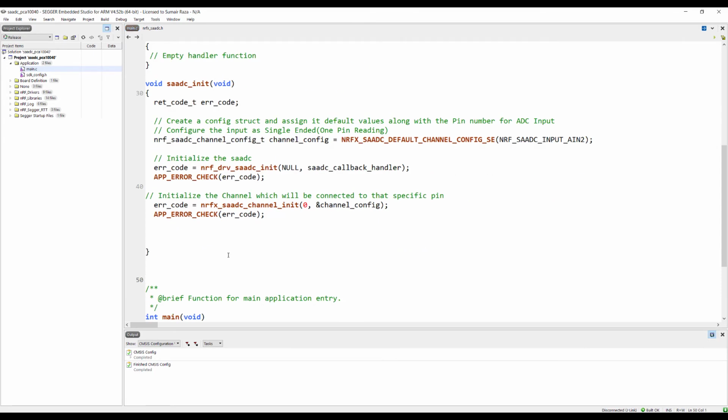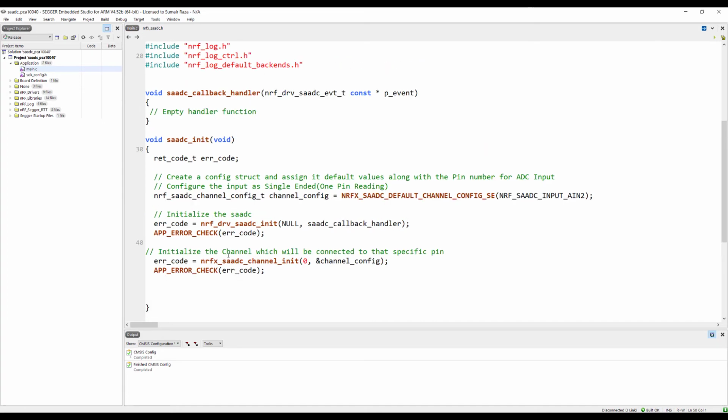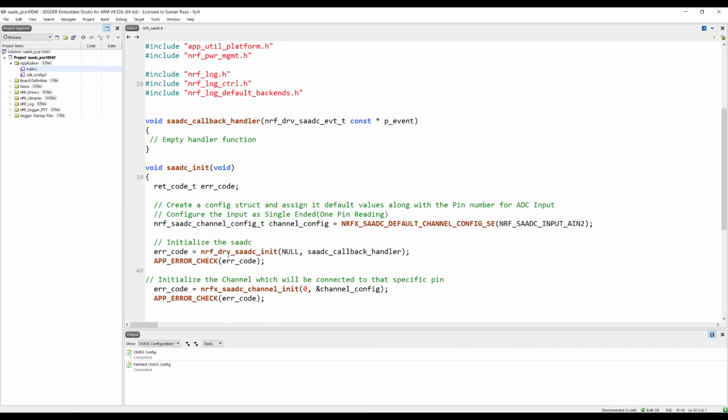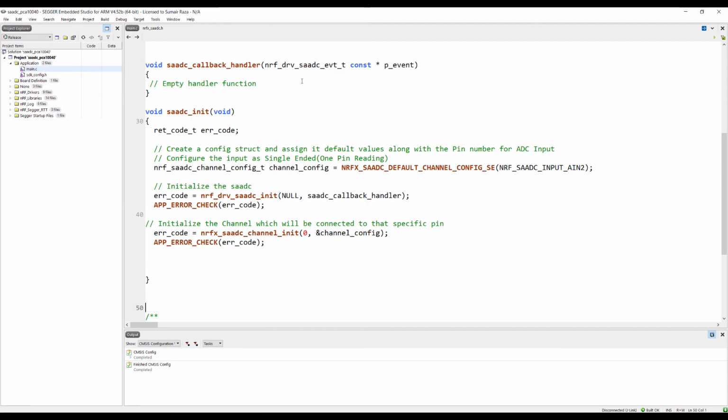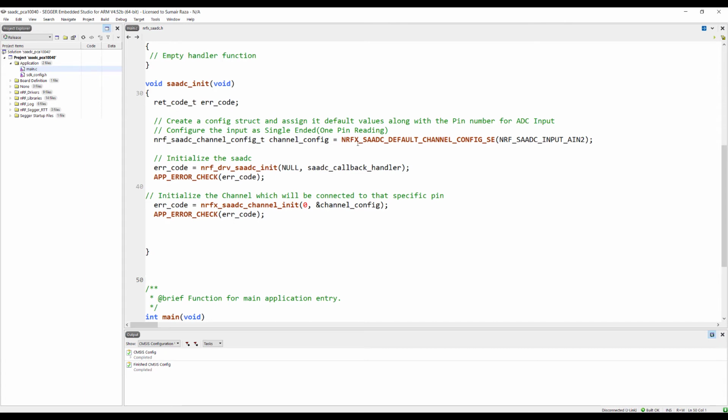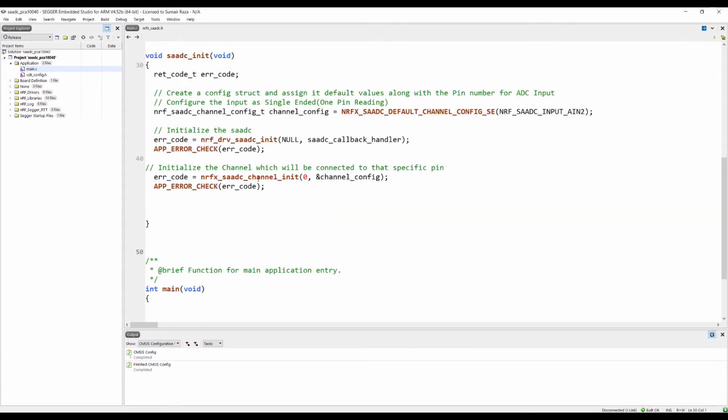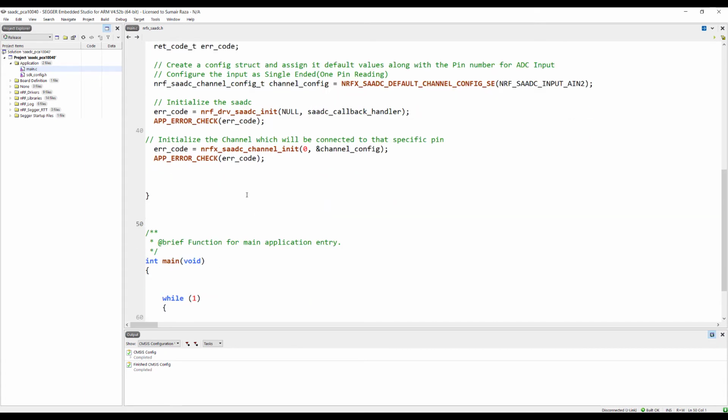Okay guys, we are done with this ADC configuration, so let's take a look again so you can easily see what's going on. First of all, we have created an empty handler because we cannot pass the null value, so we have created an empty handler for the initialization, and we created an error code, and then we created a configuration value, initialized our ADC, and then we have initialized our channel. It's so basic right now.